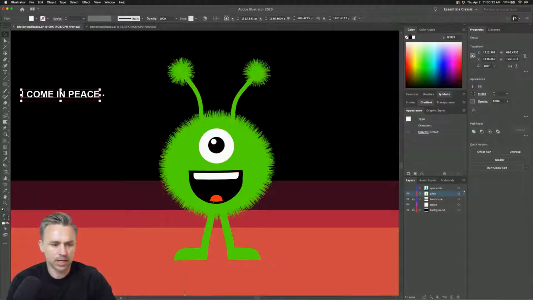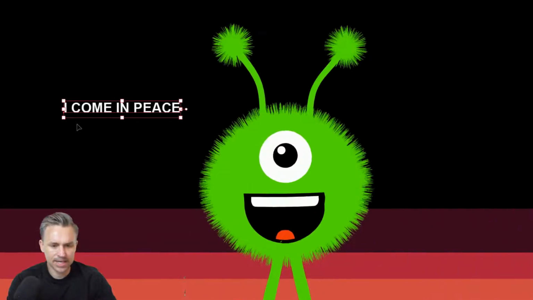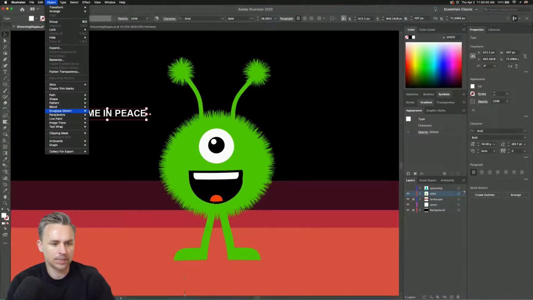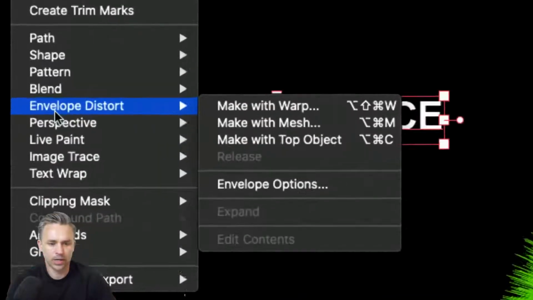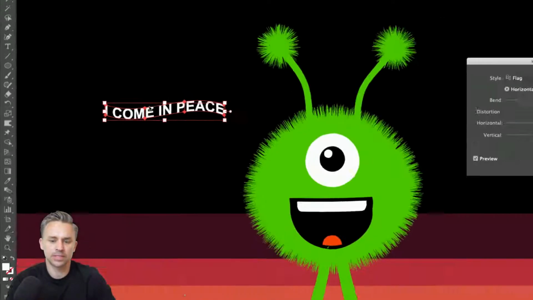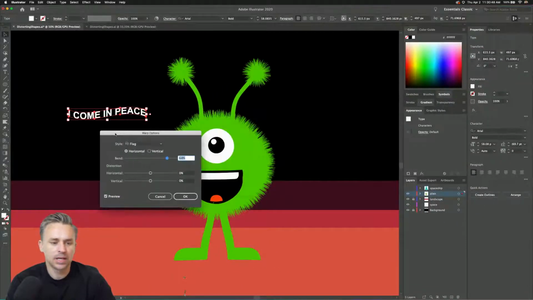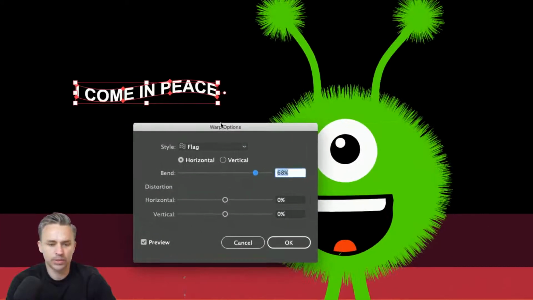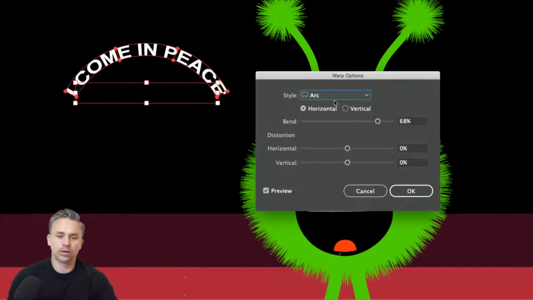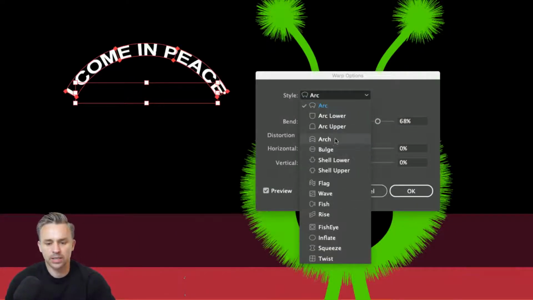Let's turn on the backgrounds. Now when it comes to distorting text, what you want to do is an envelope distort. You can go to Object, Envelope, and right in here, envelope distort. We want to make it with a warp. And anytime you see somebody make a badge or something, they're using one of these options. So here's my warp options, whether we arc it, arc lower, arc above, you get the idea.